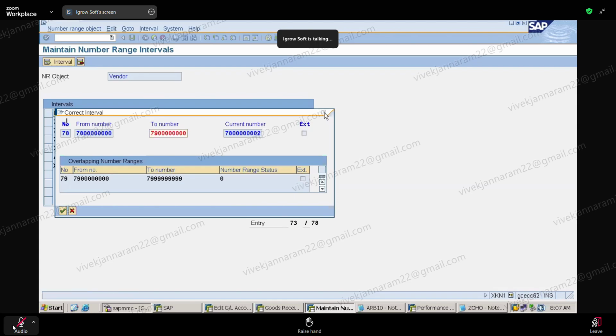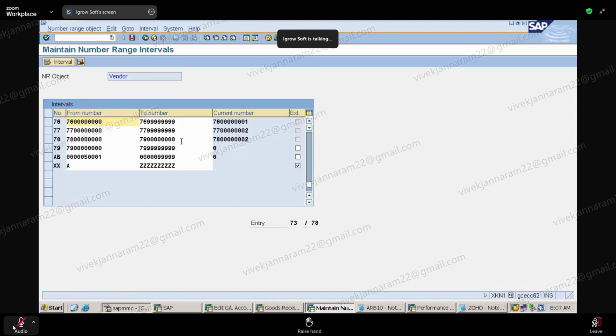The numbers should not go one over the other. That's why we are breaking up like this: 78, 99. Is that clear? Yes. Okay. Save it. Clear? So 78, 79 I am creating. 79 I am creating. Save it.